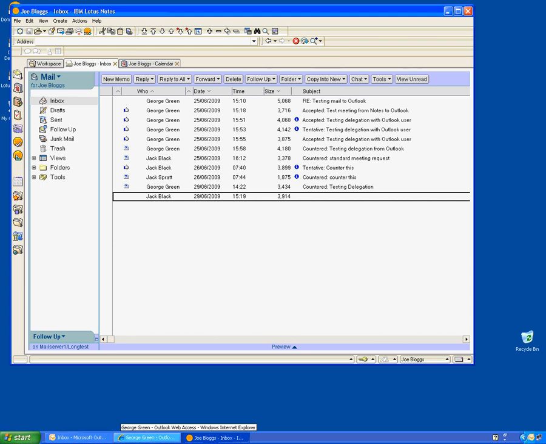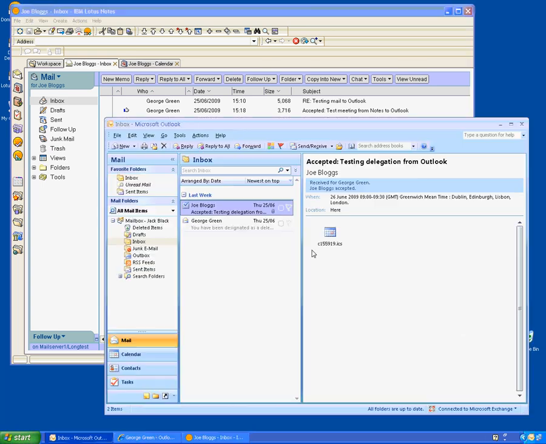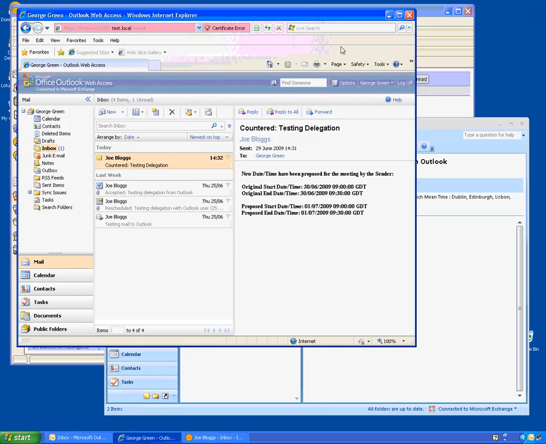In Outlook, I've got two users, a manager called George Green and an assistant, Jack Black. I'm going to be using the Outlook 2007 client as Jack to create some meetings with users on behalf of George. And I'm going to use OWA to keep an eye on George's mailbox, just so that we can see what comes and goes in there.